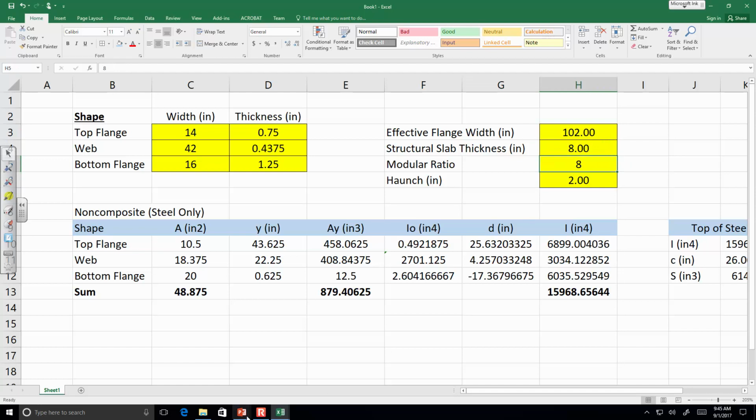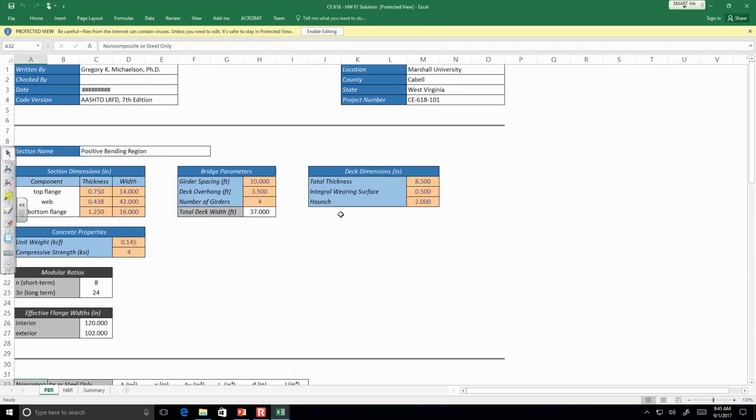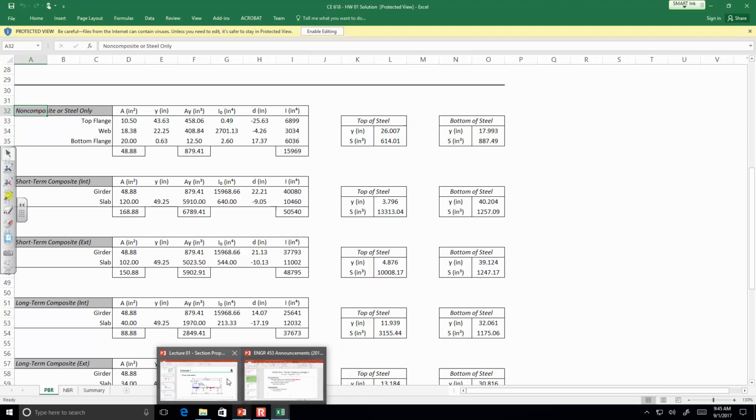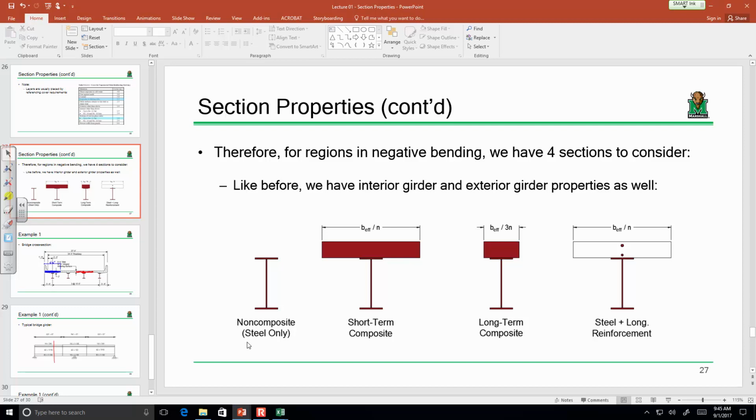The reason why I'm bringing all this up is if you look at my spreadsheet that I built, you can see non-composite properties, but you can see short-term composite interior girder, short-term composite exterior girder, long-term composite interior. Everybody see that? So there's 4 different composite sections that you'll need to consider in positive bending: a short-term interior, a short-term exterior, a long-term interior, a long-term exterior. What's the difference? Remember that we have that short-term and that long-term composite shape. Does that make sense?